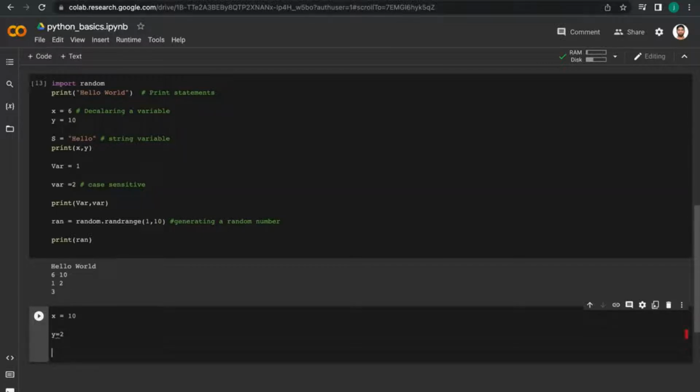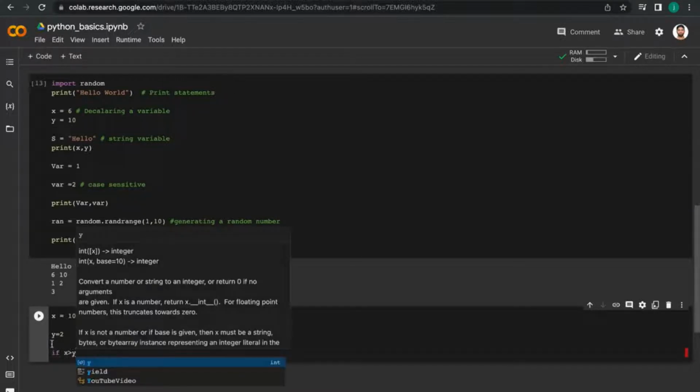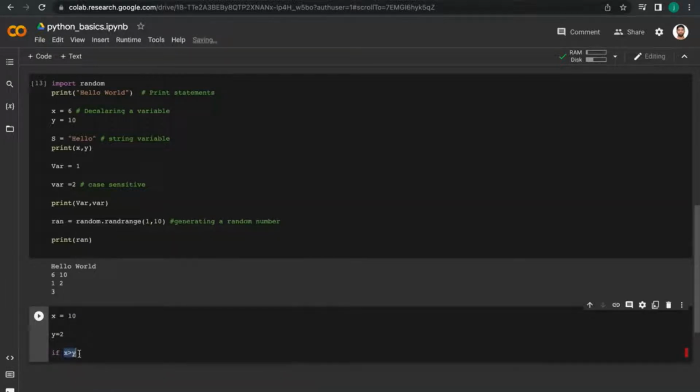Okay, so let's suppose I have to print a statement about whether x is greater than y or y is greater than x. So we can use the if statement. Okay, if x is greater than y. So this is how we use if conditions in Python. So we write if, then a condition, then after the condition there is a colon. Okay, and then we go to the next line.